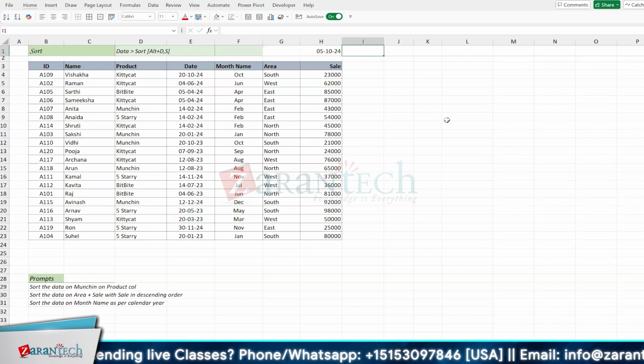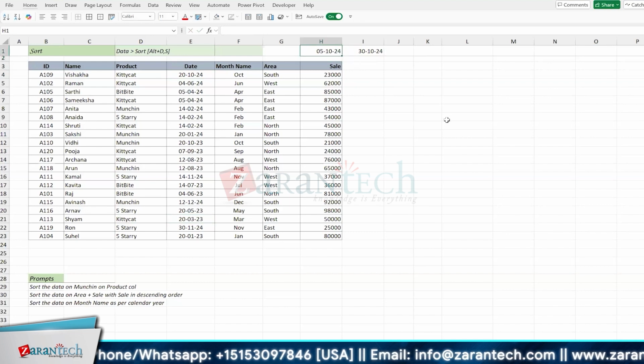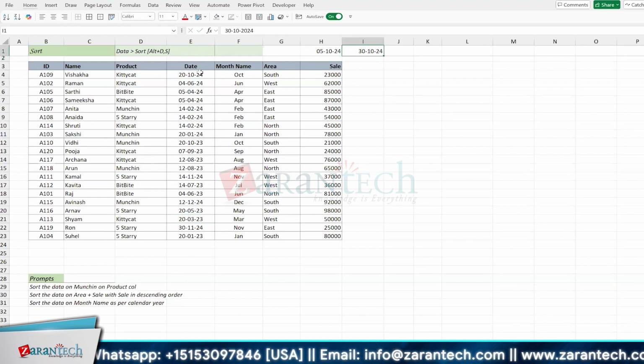If I want to give a fixed date, for example, I can give a fixed date like here, can say 30th October 24. So either of the two examples, I'll take this for example, so I can pick up this data here.